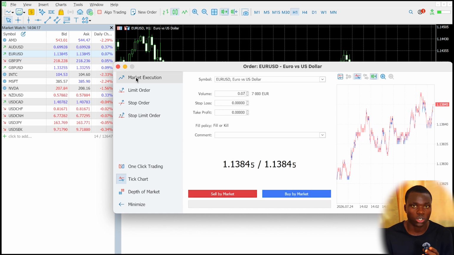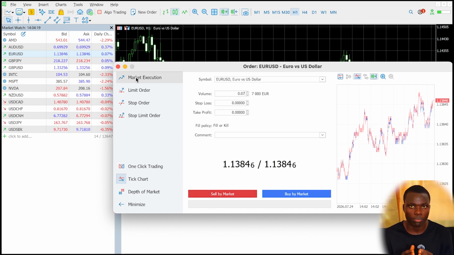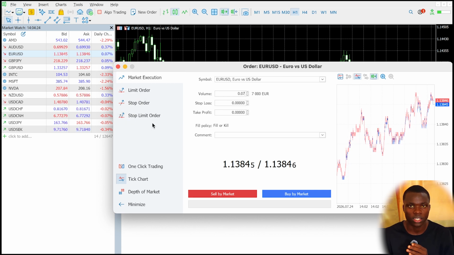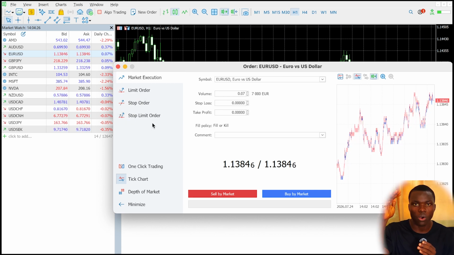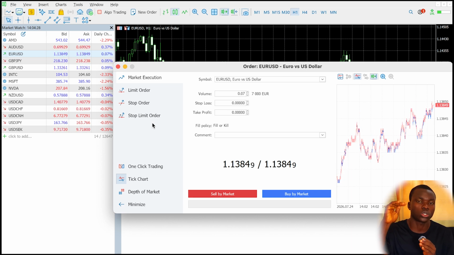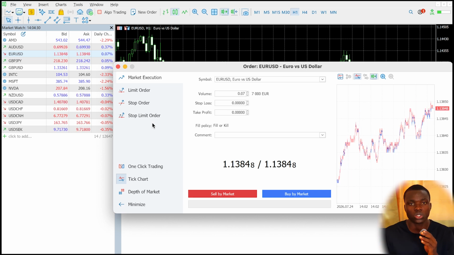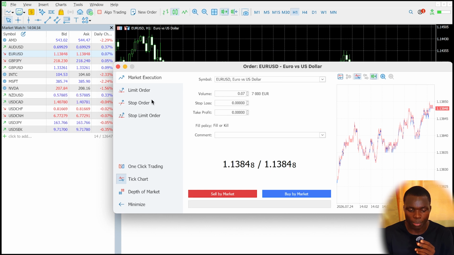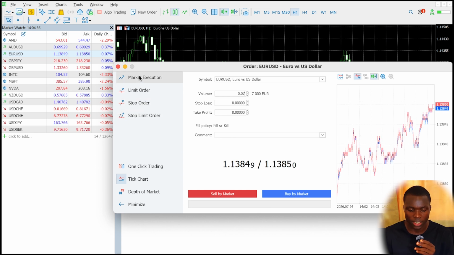So this market execution means you are buying at the current market price. The limit orders are not at the market price, so you are either waiting to sell at the top, so you set sell limit, or you are waiting to buy at the bottom, you set buy limit. So these are what the limits are. But now we are using market execution.